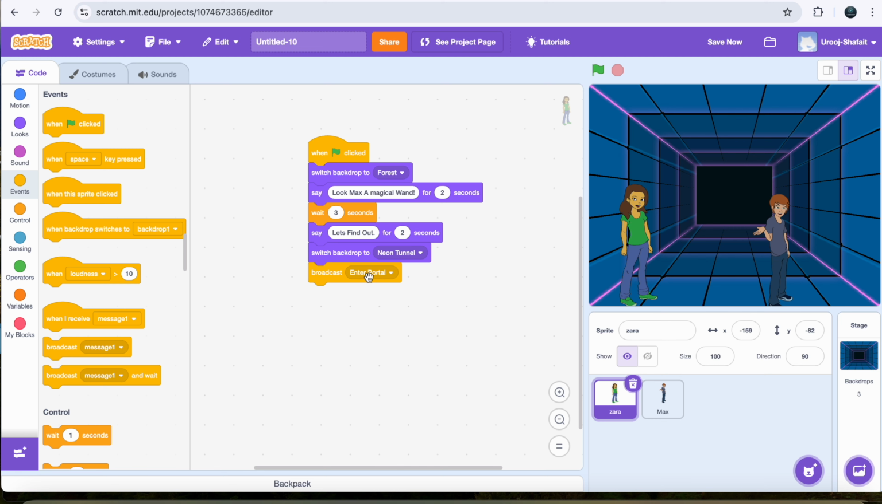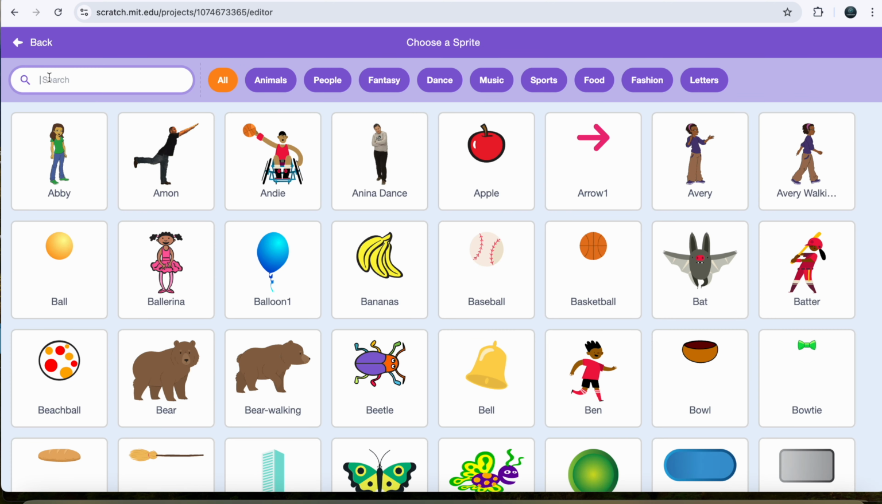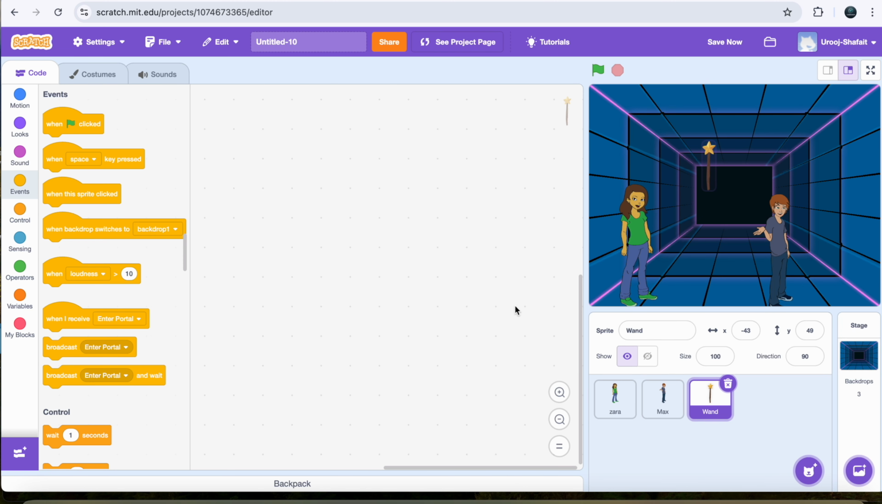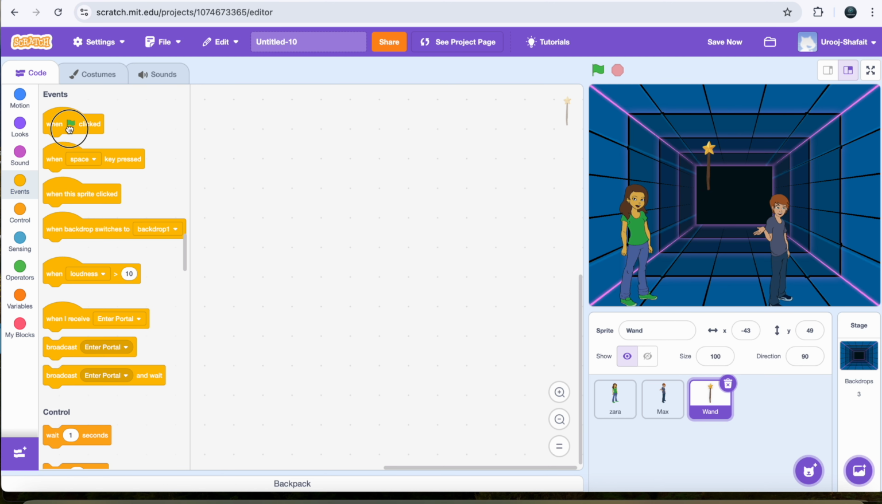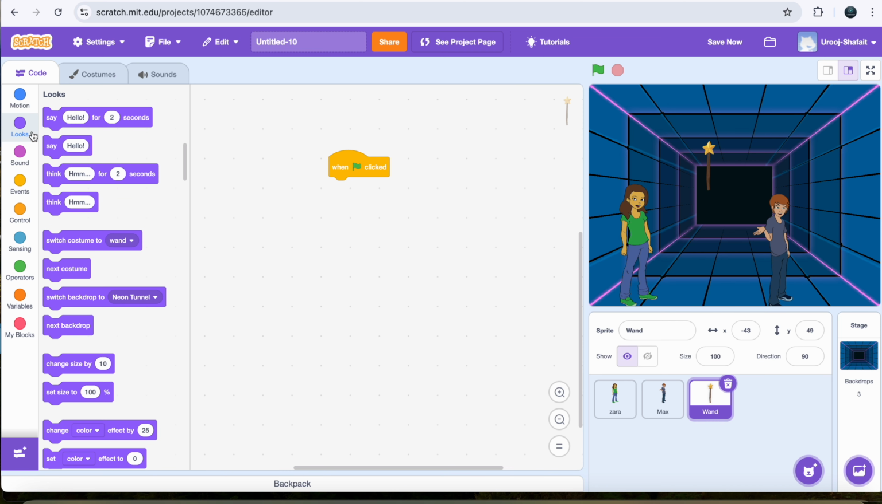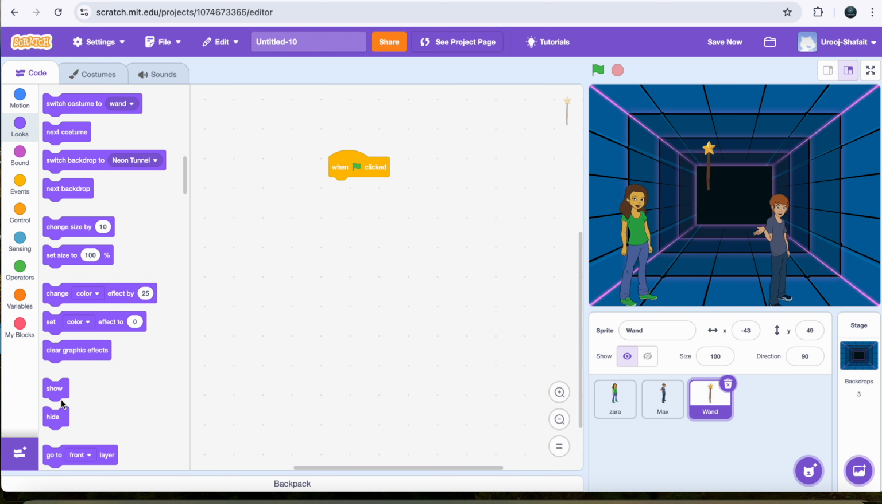Next, let's bring the magical wand to life. Choose a wand sprite and go to Events. Drag out When Green Flag Clicked and then go to Looks and select Show. This makes the wand visible in the first scene.